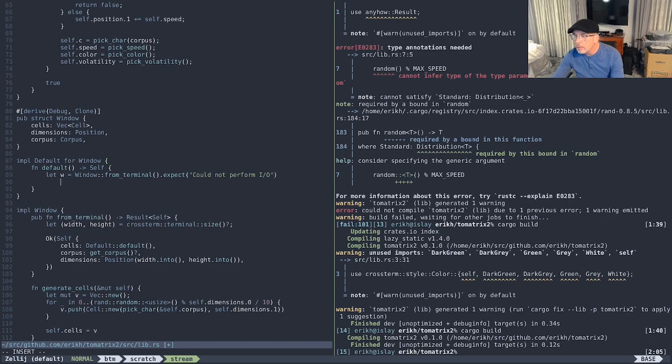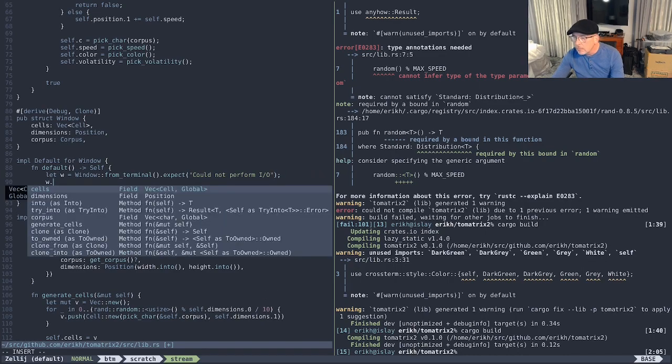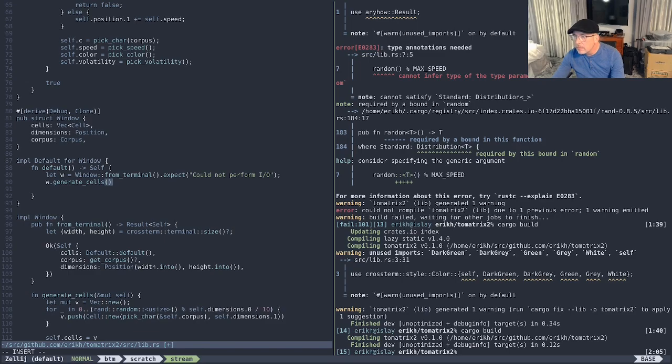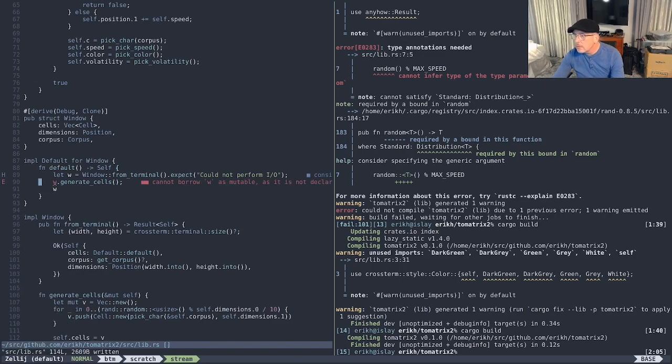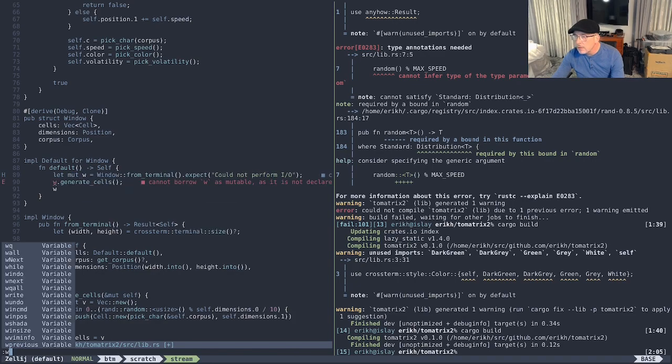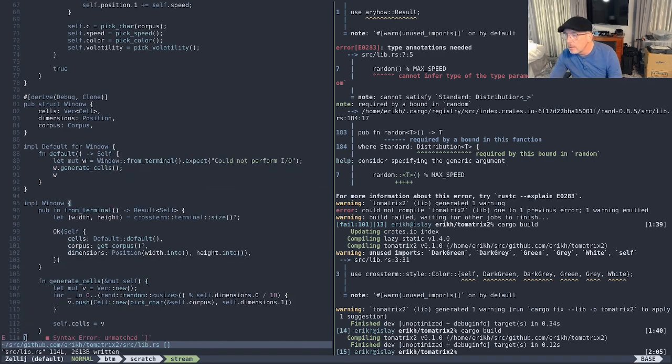W equals window dot generate cells. Okay. Make sense? We're going to generate the cells before we return it. So from terminal, we'll return a blank canvas, but default will actually generate a few cells to begin with. We're going to take a 20-minute break, and we'll come back to this afterwards.